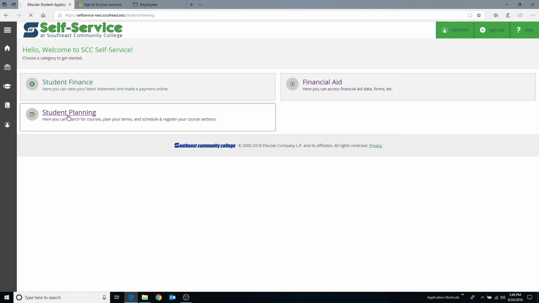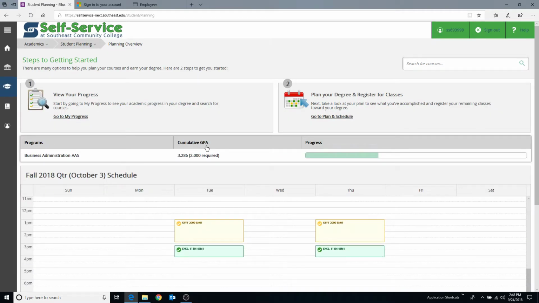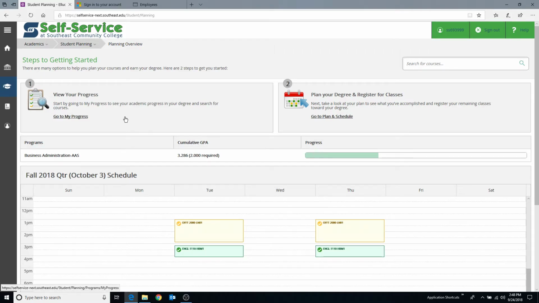The Student Planning homepage will display with options to either view your progress or plan your degree and register for classes. Any notifications or holds that may impact your ability to register for the upcoming term will display in the upper right-hand corner of the page. To view notification or hold details, click the yellow warning box.